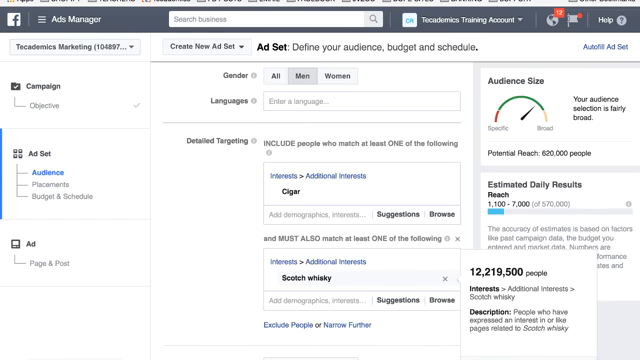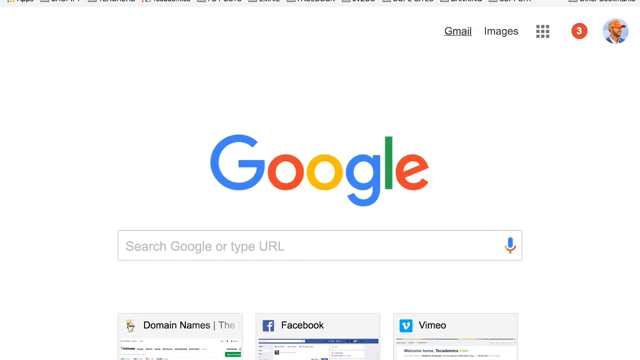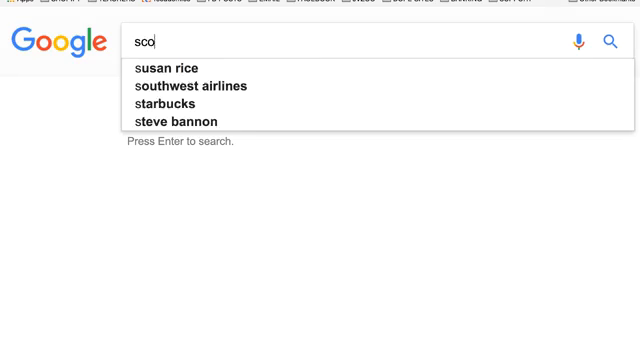So if I can find a product in Shopify that has to do with Scotch and cigars, then I can advertise to this audience, and this is going to be a very good audience. These are people that like Scotch, whiskey, and cigars. So maybe in the graphic, I'm using a picture of a person smoking a cigar, sipping a glass of Scotch. And let's look at that. Let's go to Google Images just to give an example of what you would do to target that audience.